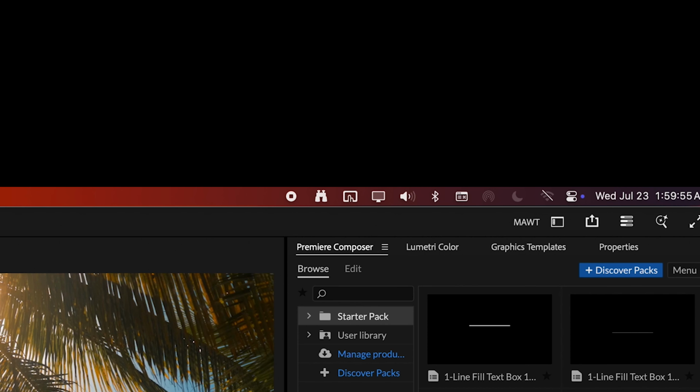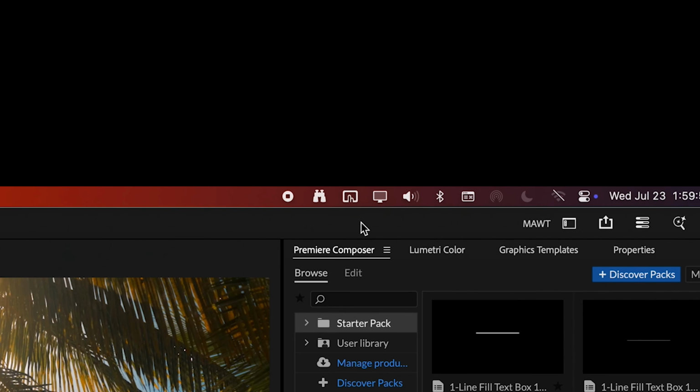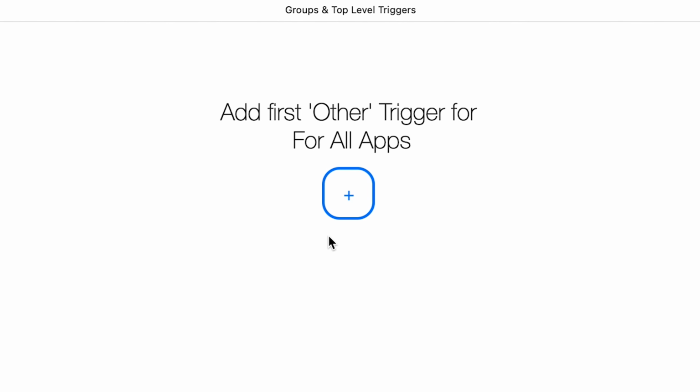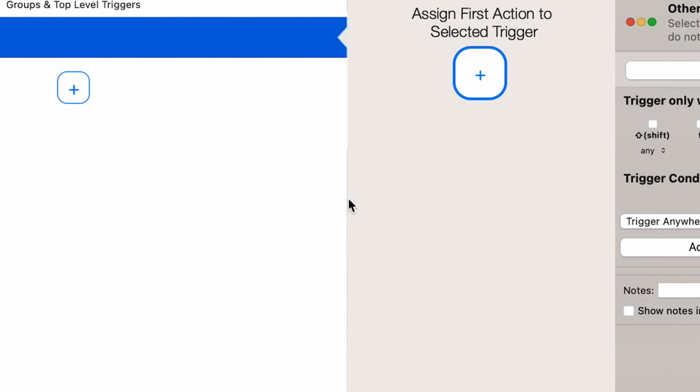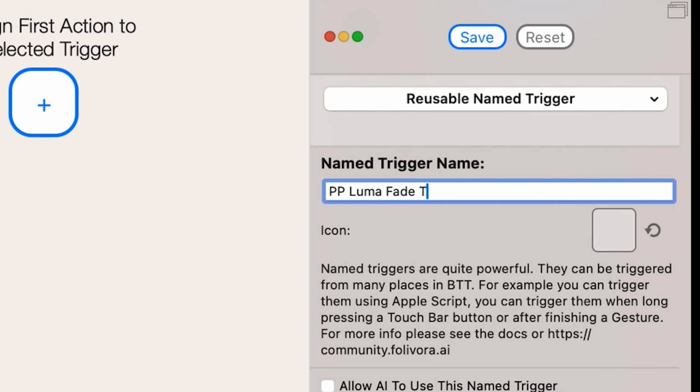Last but not least, make sure you have the free trial version of the app BetterTouchTool installed on your Mac. Navigate to this new icon up here, click on Configuration, and then let's get started with our automation. Click on these 3 little dots up here. Add a new trigger by clicking on the plus symbol in the left column and select Reusable Named Trigger in the right column. Rename it to Luma Fade Transition.